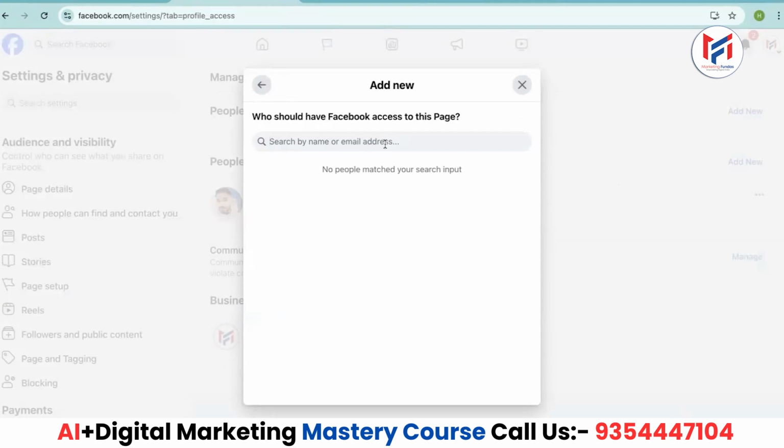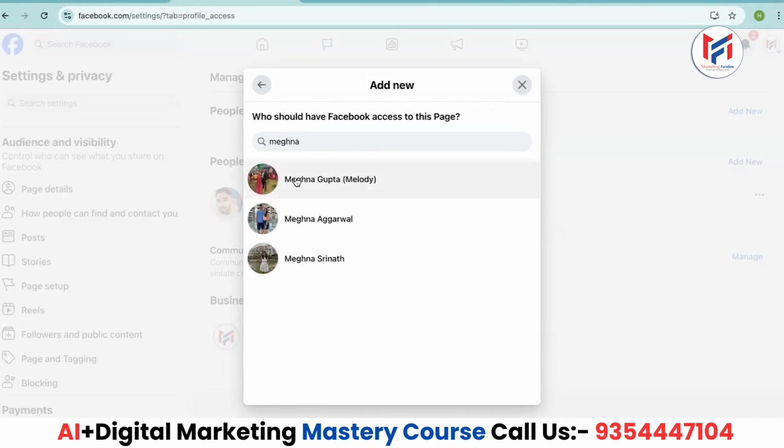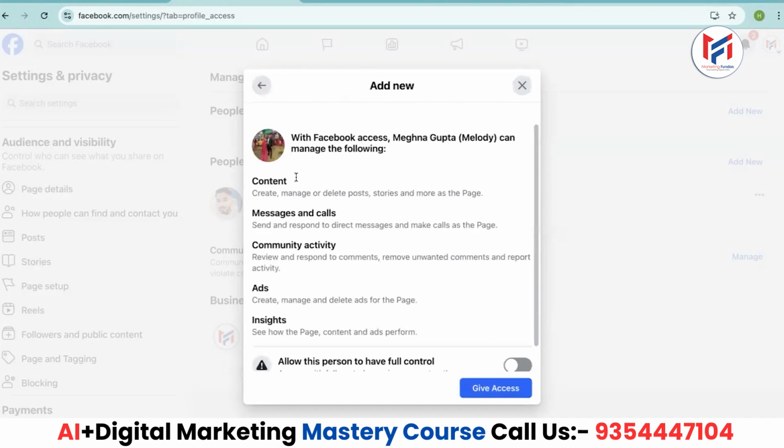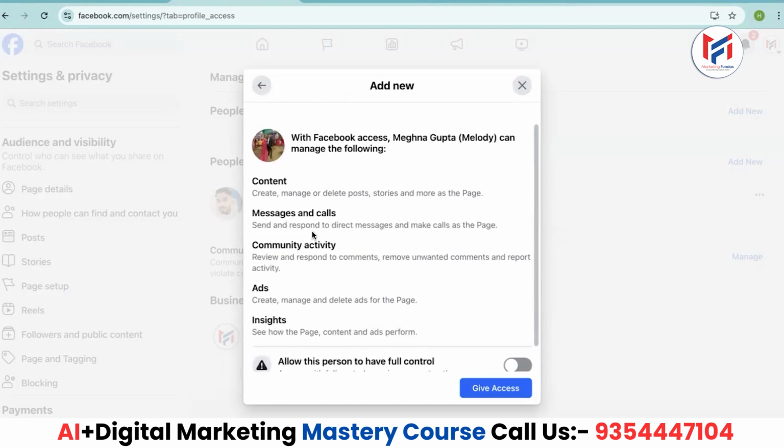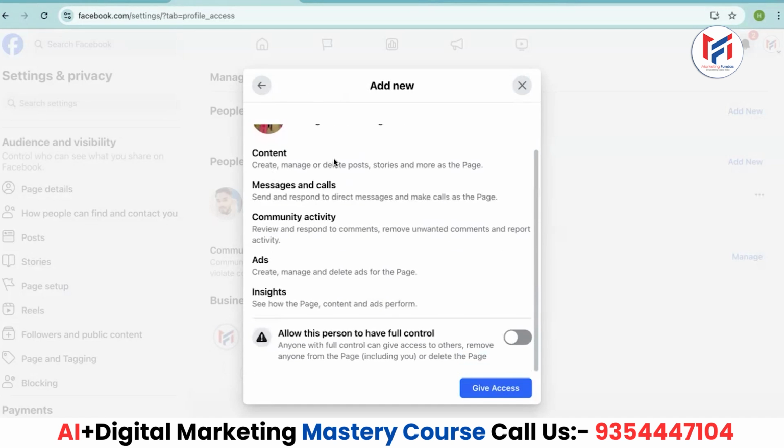Here we'll enter the email ID or name. It should be someone who is connected with you on Facebook, meaning the person you're giving access to should be your friend. So here I'll type the name. See, Meghna Gupta has appeared in search, so I have selected her. Now here friends, if you want to give access for content, messages, calls, community activity, ads and insights, then you can click on give access.